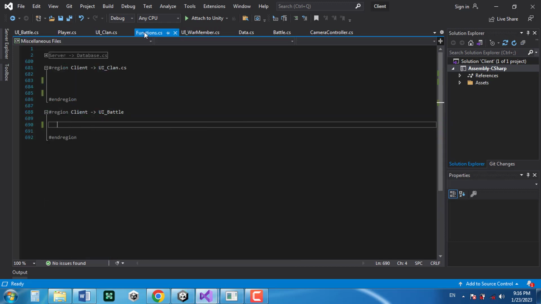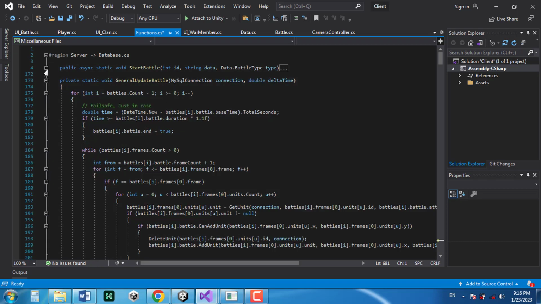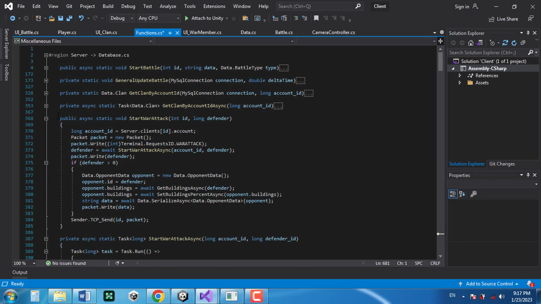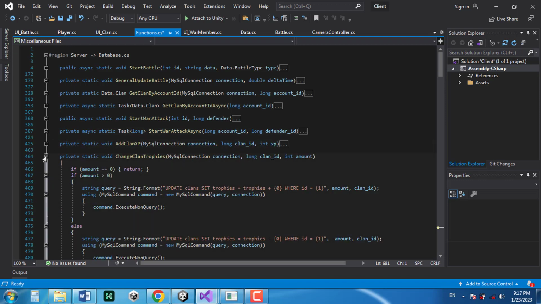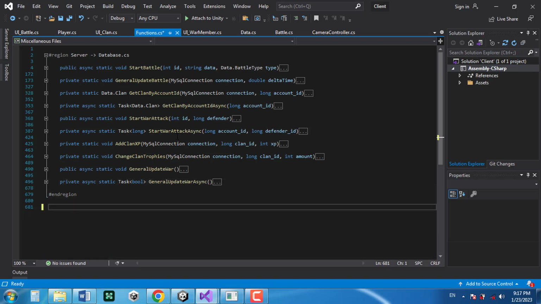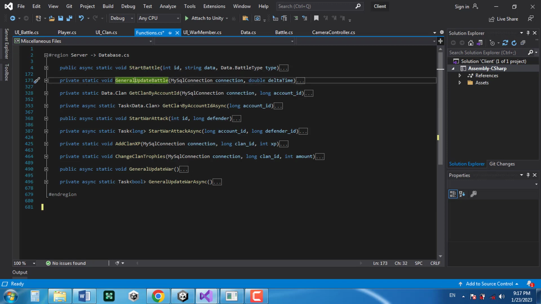So let's go to the functions. Let me remove these two regions, and the final region is for the database. Some of these functions already exist and some of them are new. So first we are going to remove the functions that already exist. So they are start battle, general update battle.